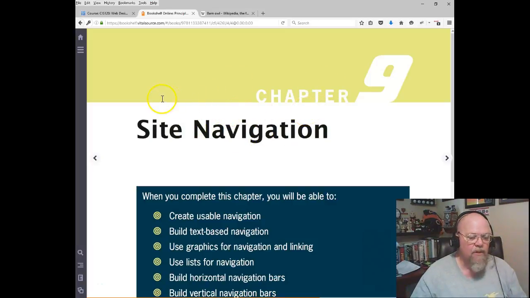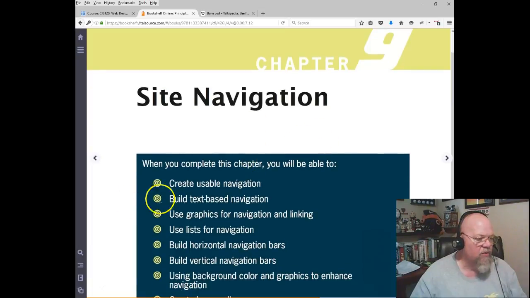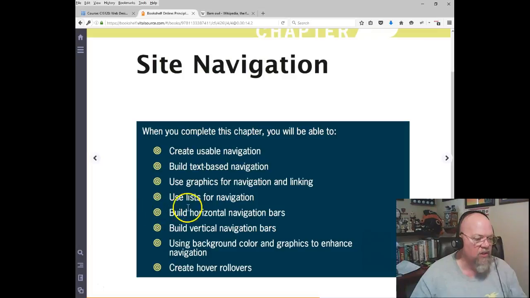Chapter 9 is going to be a neat chapter because it allows us to put navigation on our web page and lets our users move around from site to site, page to page. So we're going to basically cover how to create usable navigation, talk about some do's and don'ts, build some text-based navigation, use graphics for navigation and linking, use lists for navigation, build horizontal and vertical navigation bars, use background color and graphics to enhance the navigation, and then create hover rollovers.